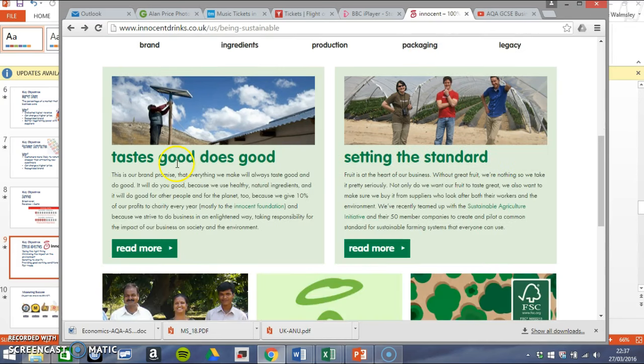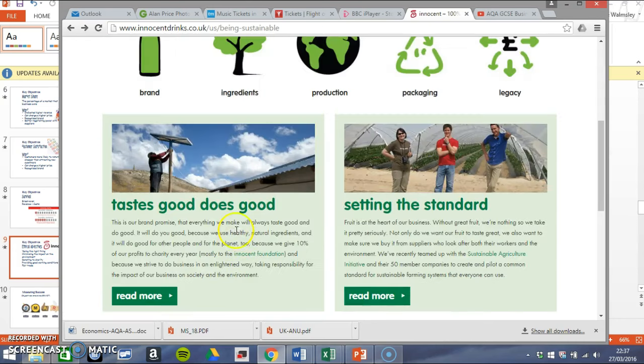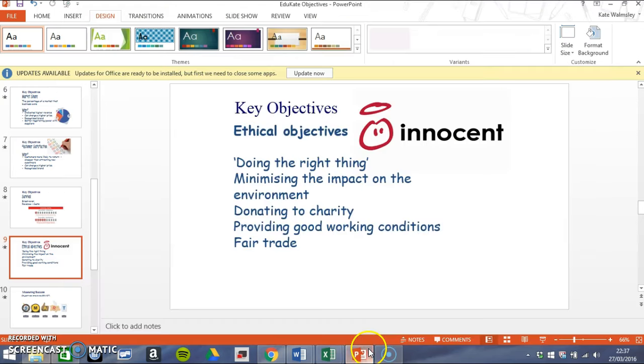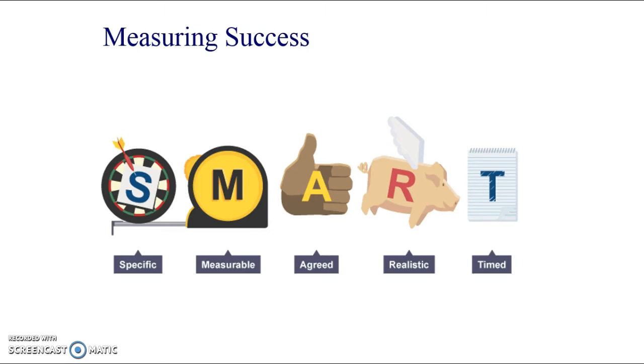But they've got lots of nice stories about how they do it, and recycled packaging and all of those types of things, and what they engage in to make sure that their products are ethical. So I would have a look at different businesses and what they do. They usually publicise it on their websites.